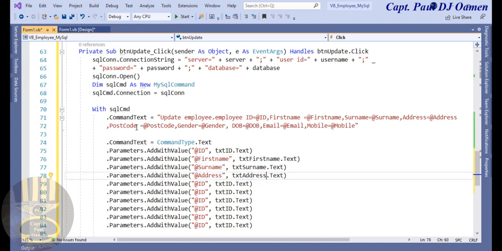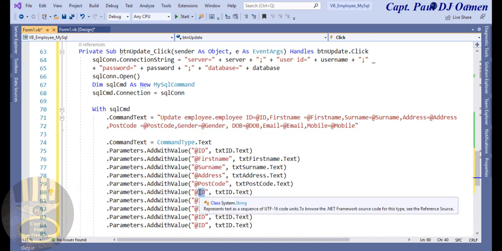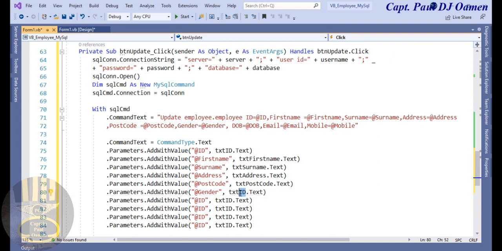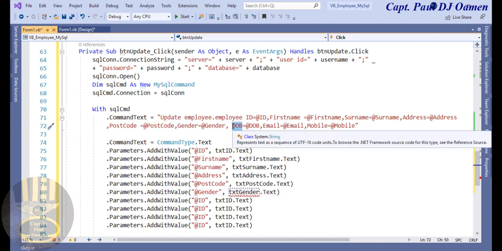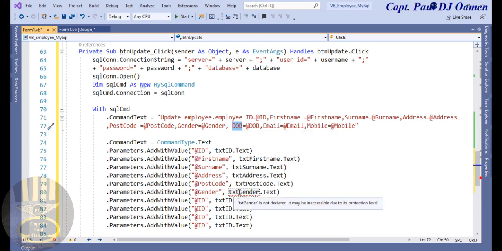Have postcode. Yeah. Gender. Change this to gender, and here to gender as well. Then we have date of birth. No, the gender is CBO. Right, that's correct. Date of birth.